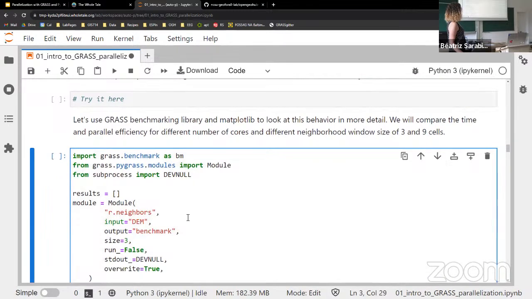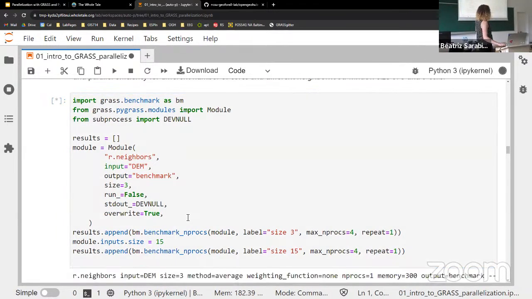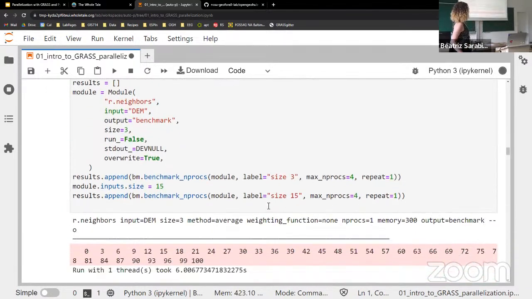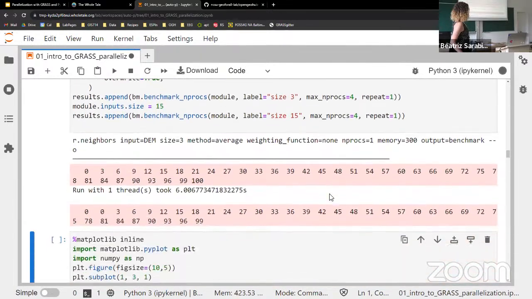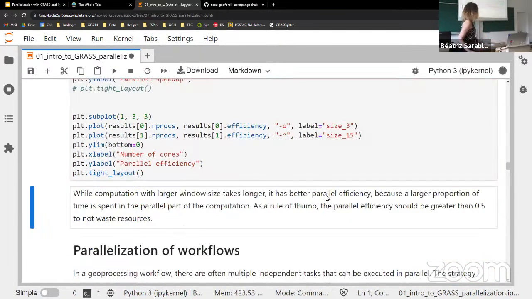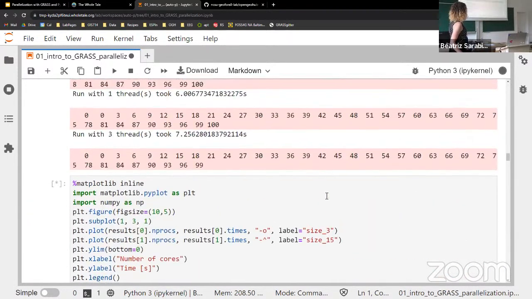We can also use the benchmarking library to make a plot like I showed in the slideshow. So we'll run this with a window of 3 and a window of 15, and then plot. It takes a minute.